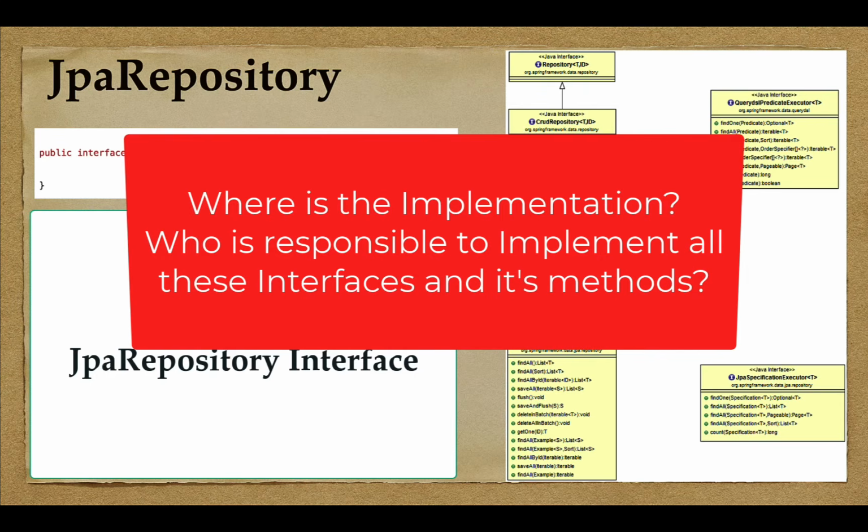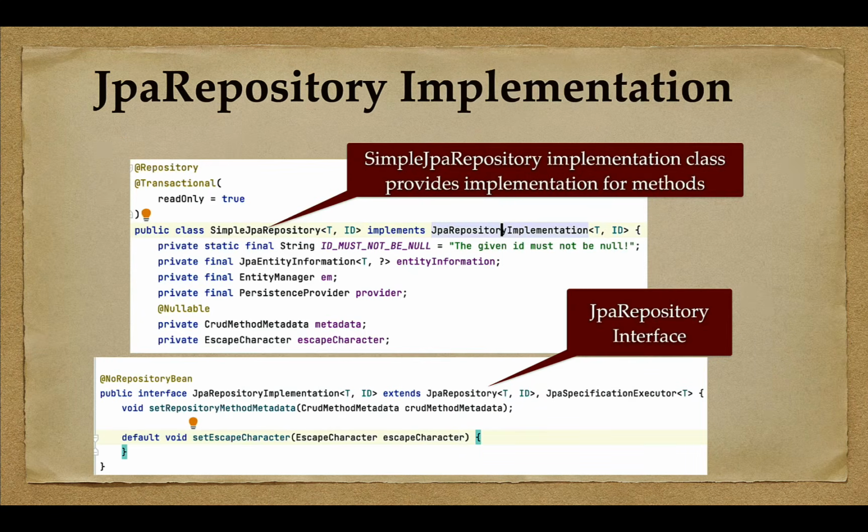Spring Data JPA provides the SimpleJpaRepository class. It implements all these important methods. For example, look here at the JpaRepository implementation. Spring Data JPA internally provides the SimpleJpaRepository class, which implements all the methods of the JpaRepository interface. Just remember, it is basically the default implementation class of the JpaRepository interface.